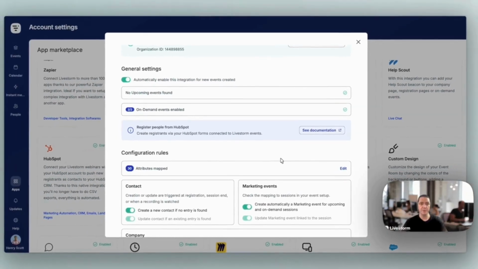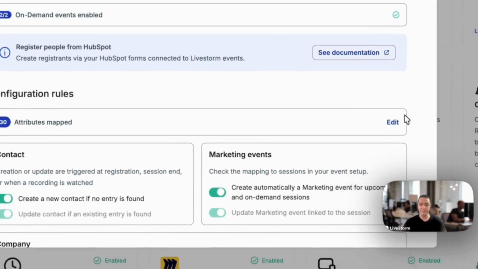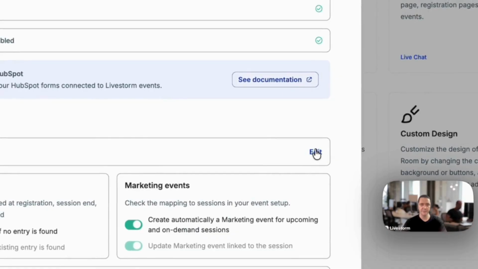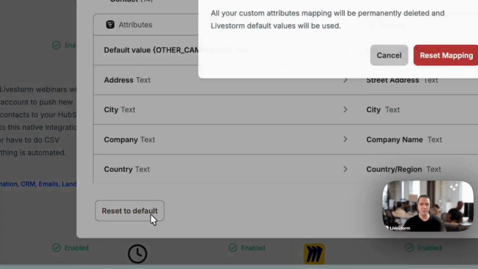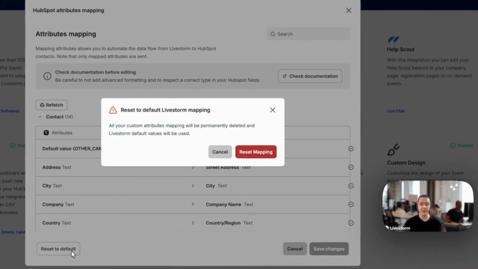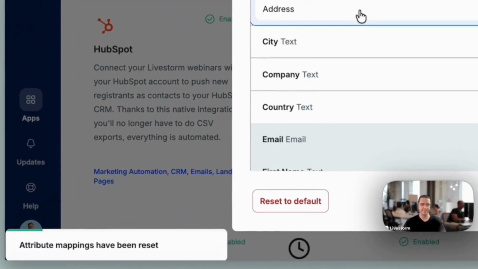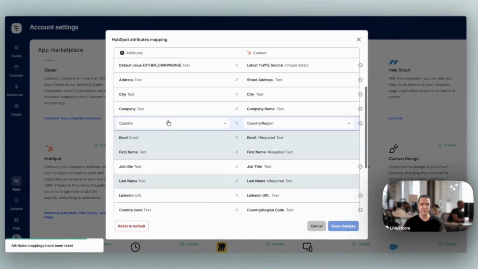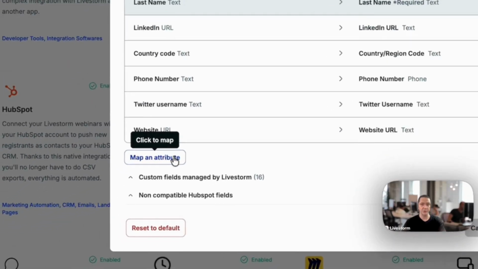The next step here is we want to redo the field mappings. If we click on Attributes Mapped and click on Edit, historical mapping fields do not transfer automatically, so the table initializes them as empty. Click on Reset to Default to instantly populate all the standard Livestorm profile mappings. Attribute mappings have been reset. So the next step is to configure attributes. So we'll scroll down and click on Map an Attribute.